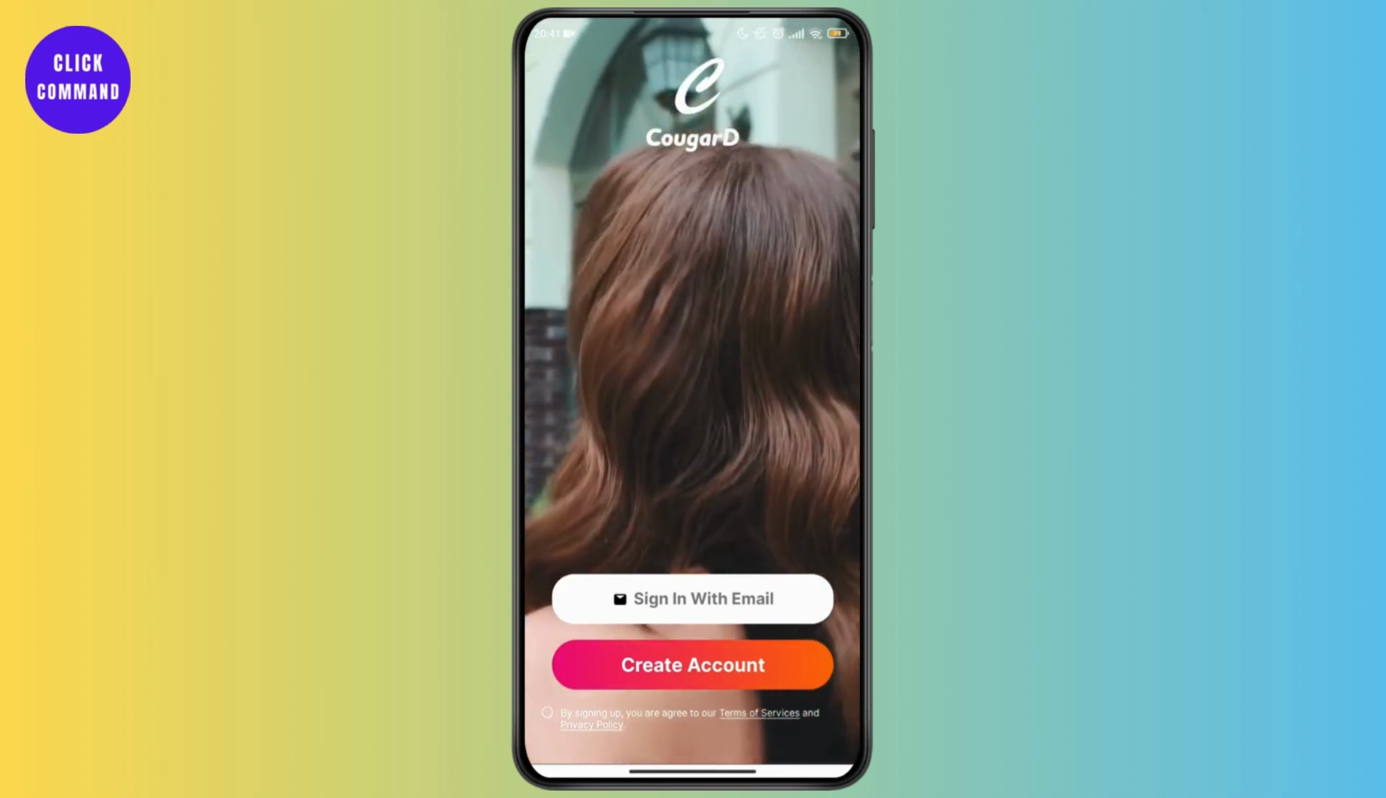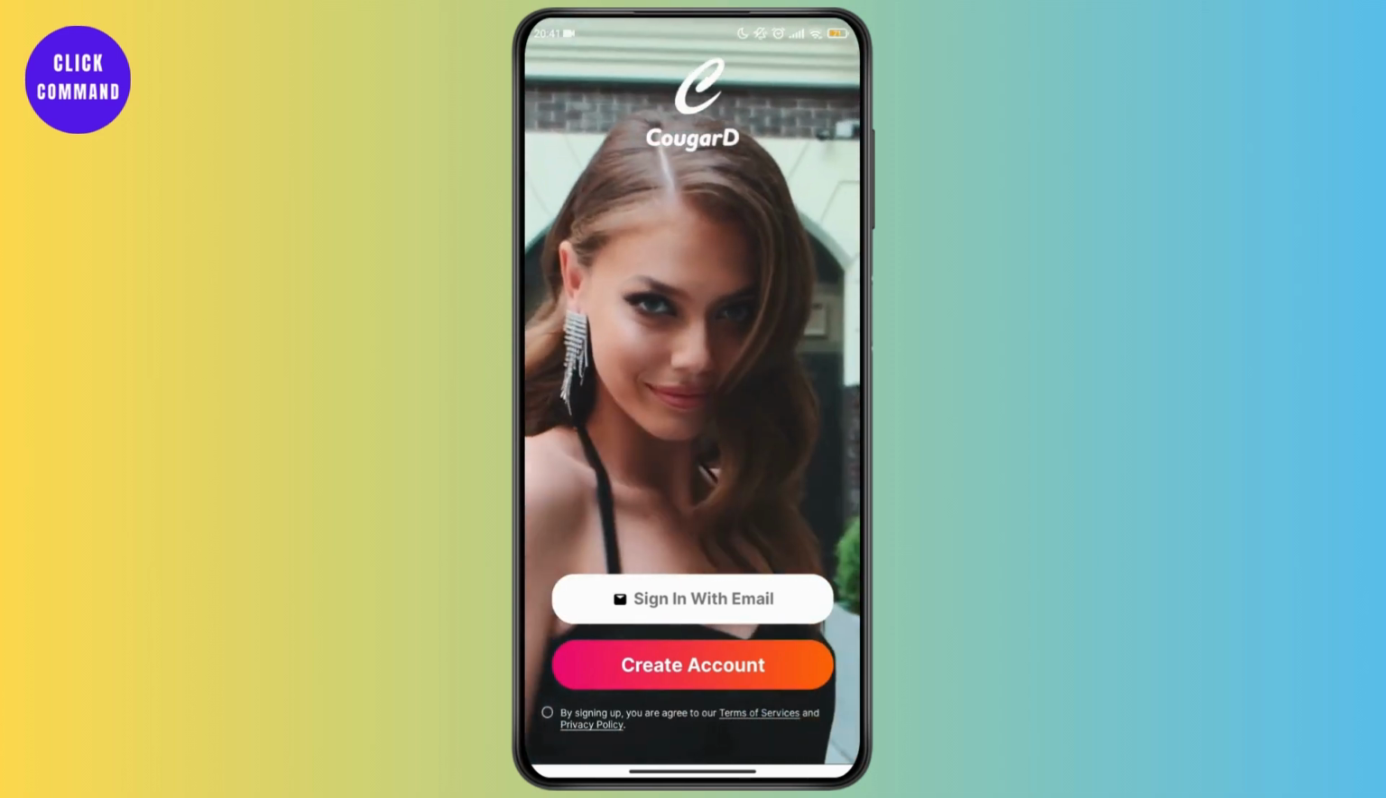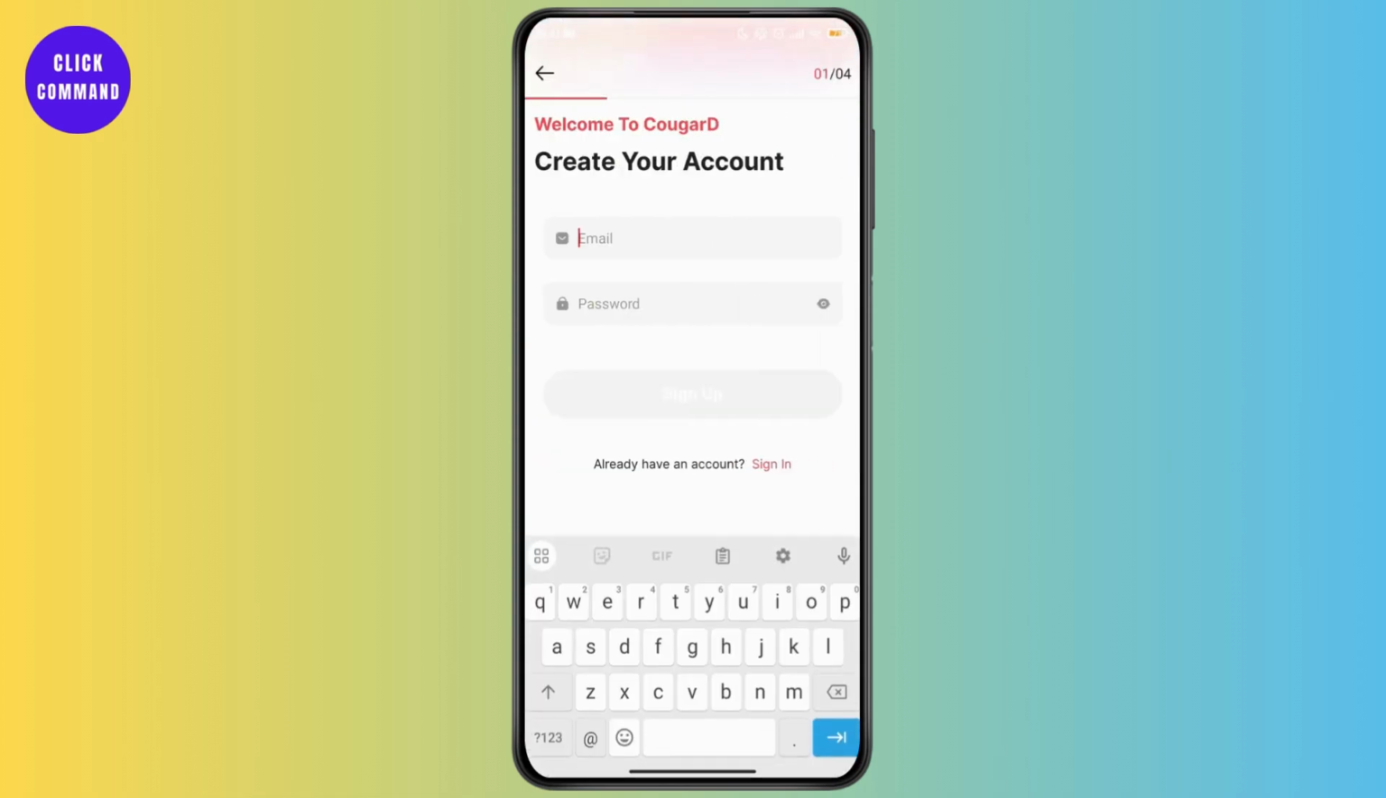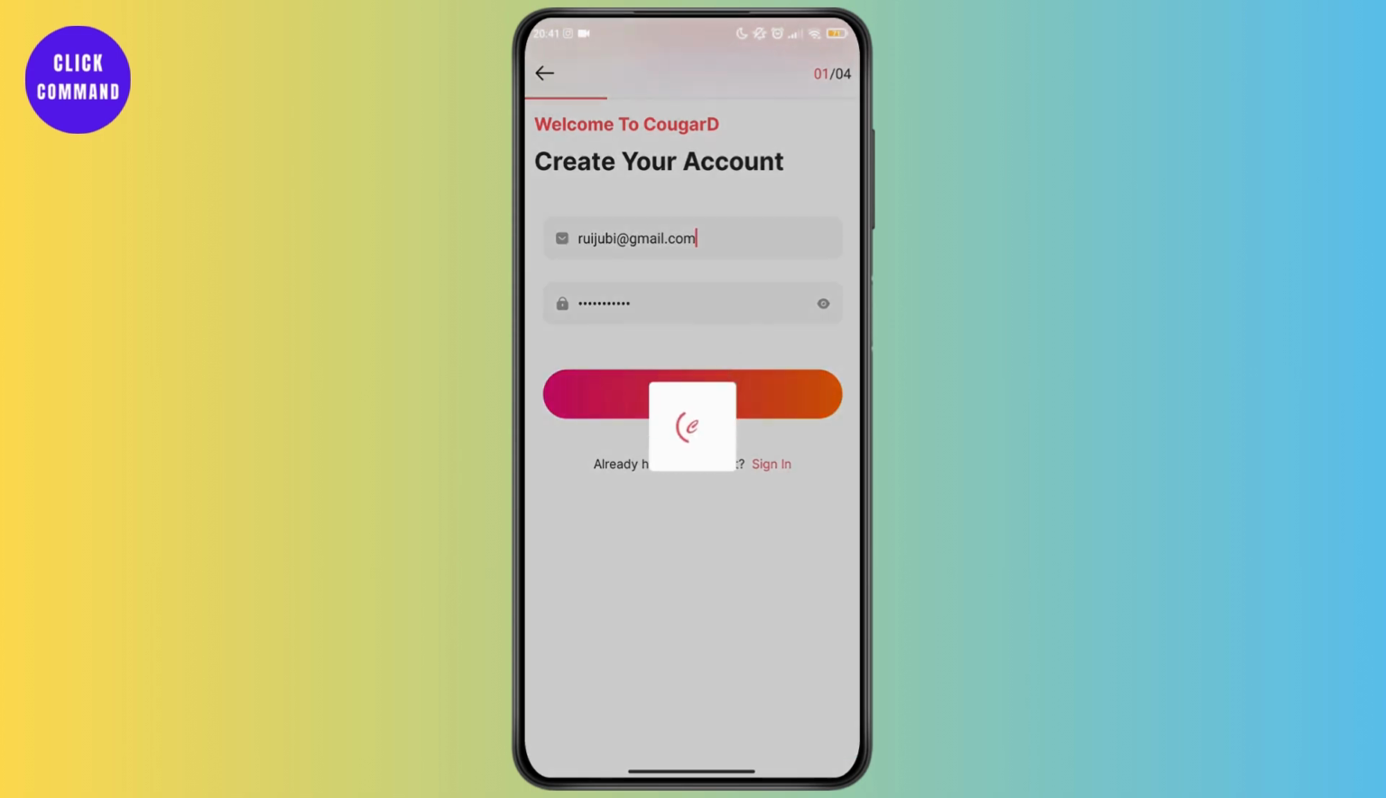You have to agree to the terms of service and privacy policy of this app. So here you have to go for create account. To create your account, you have to write your email here and go for the new password. Then go for the sign up option.